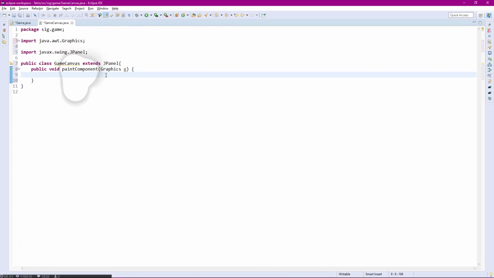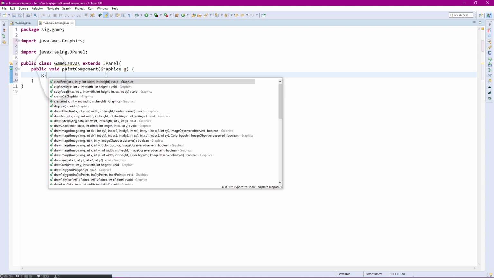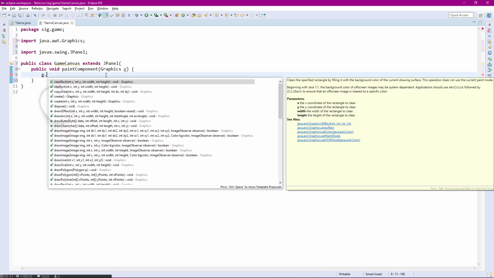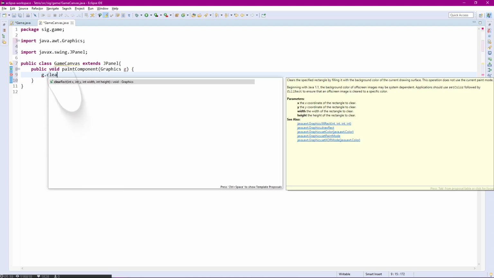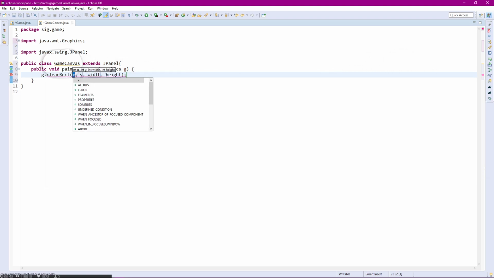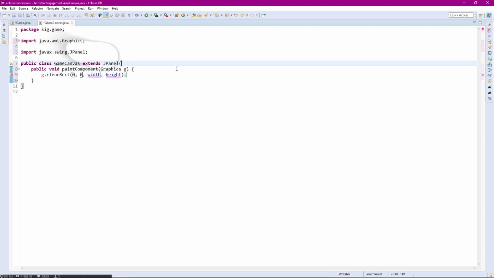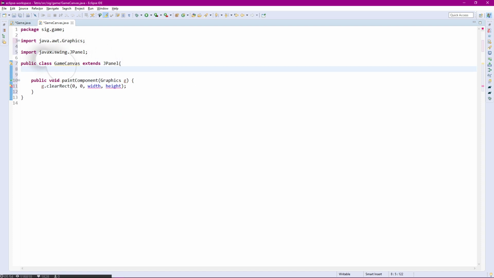So what we do in here now is actually draw stuff to the screen. So what we can do is we can clear the screen. It says clears the specified rectangle by filling it with the background color of the current drawing surface. So in this case we can do our width and our height, right? Now we kind of don't want to hard code it if we can avoid it. So we're just going to make two variables here.